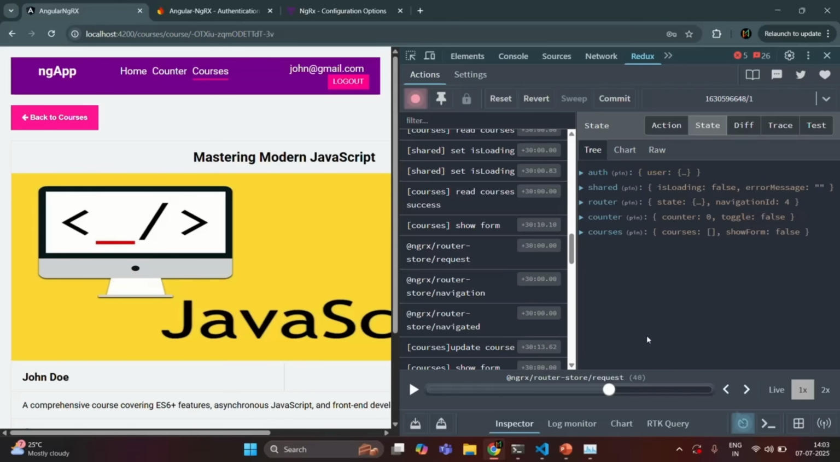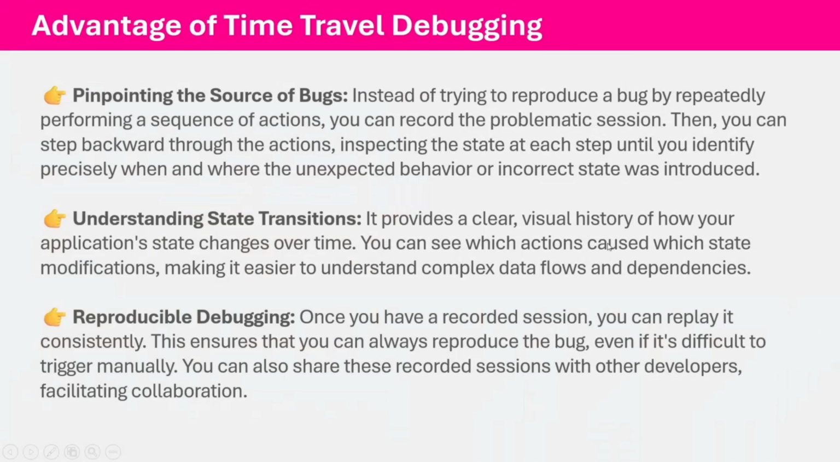Now, what is the advantage of this time travel debugging? Let's try to understand that. Here I have listed some of the advantages which you will get when you use time travel debugging. First of all, instead of trying to reproduce a bug by repeatedly performing a sequence of actions, you can record the problematic session with the help of time travel debugging. Then you can step backward through the actions as I just showed you, and you can inspect the state at each step until you identify precisely when and where the unexpected behavior or the incorrect state was introduced. So this is one advantage.